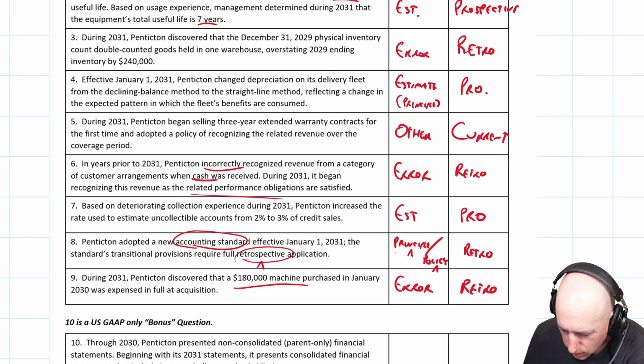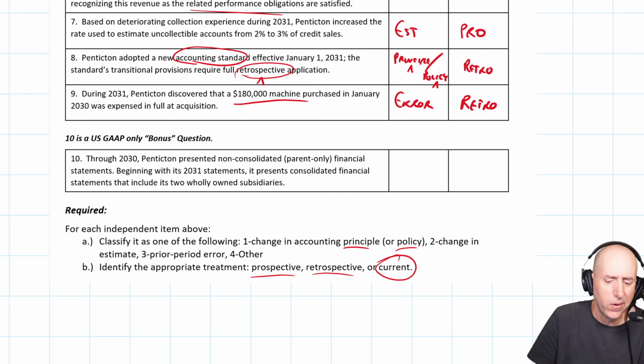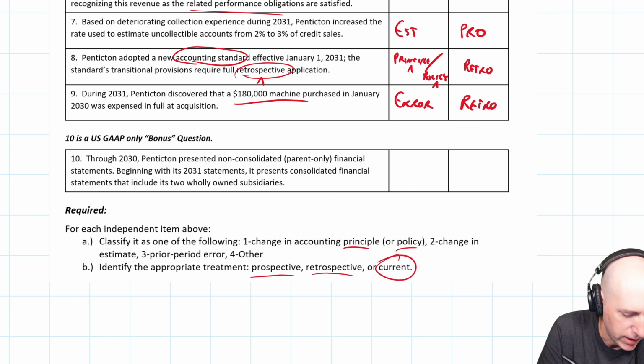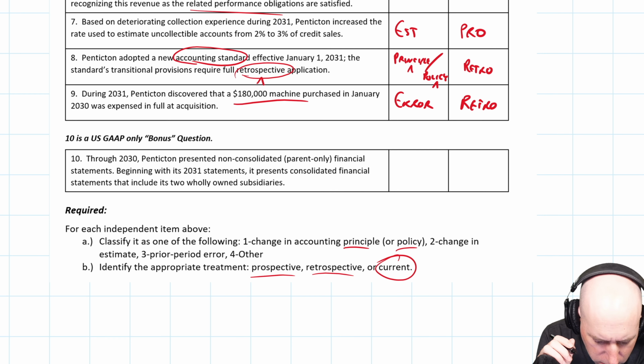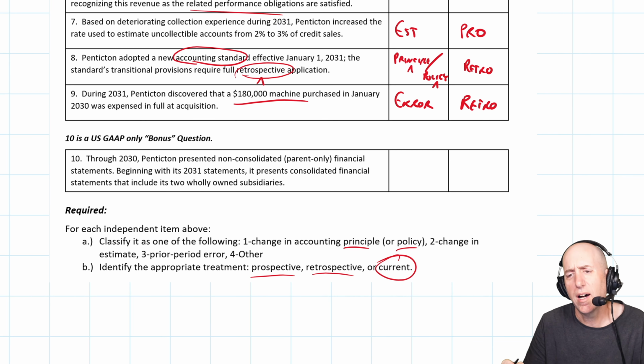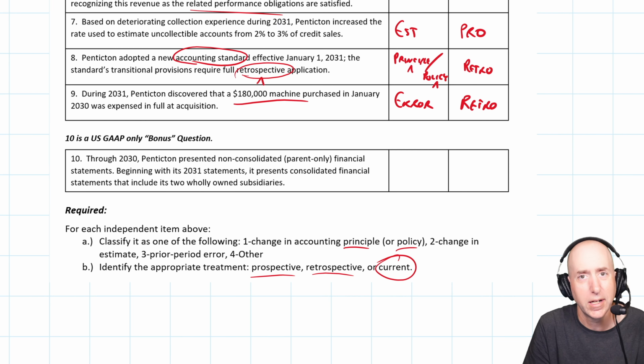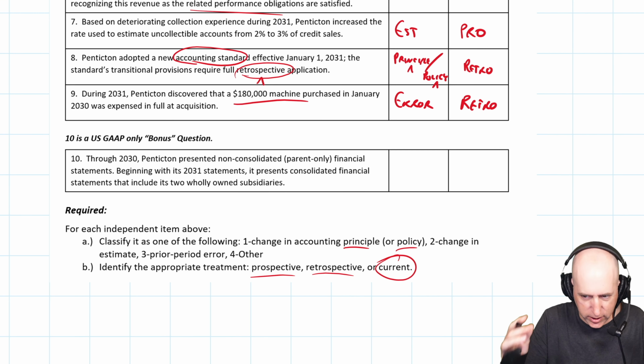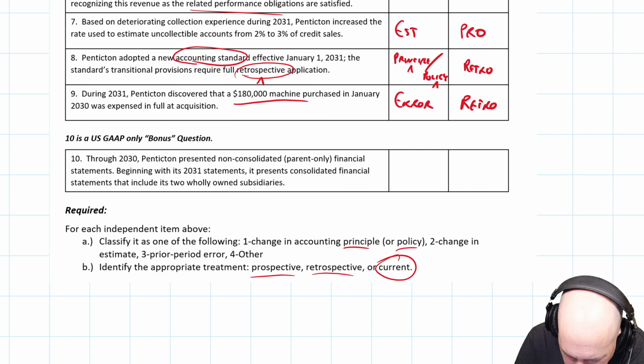Last one, and this is a US GAAP concept. So when they talk about, well, let's read it. Through 2030, Penticton presented non-consolidated financial statements. Beginning with 2031, it does consolidated statements. So when they talk about a change from non-consolidated to consolidated in the US GAAP context, this is a change. So we'll call it other. It doesn't fit any of the first three. We call it change in reporting entity.